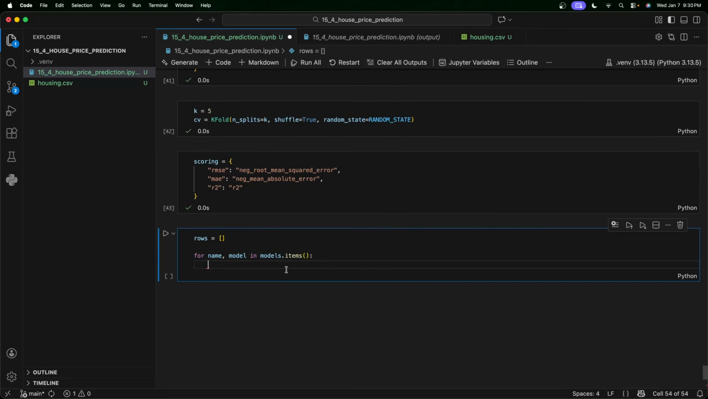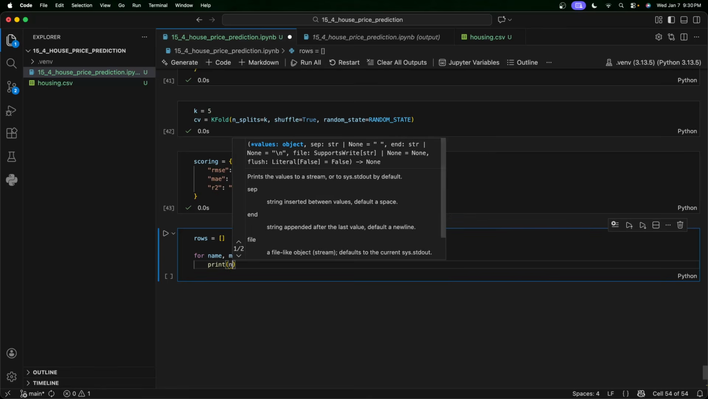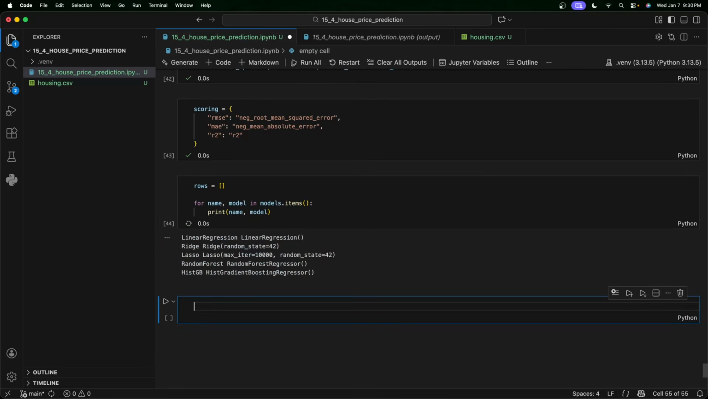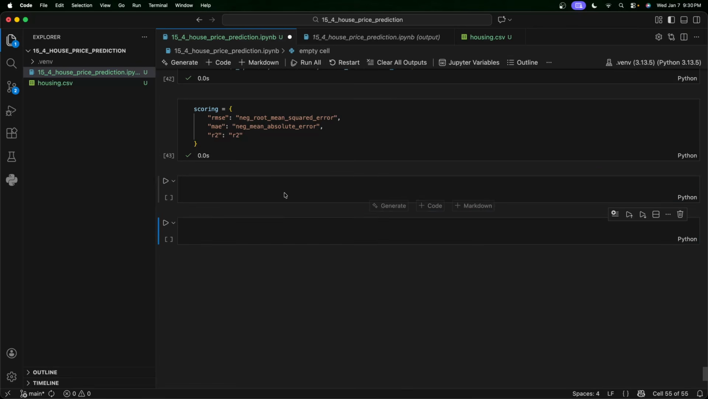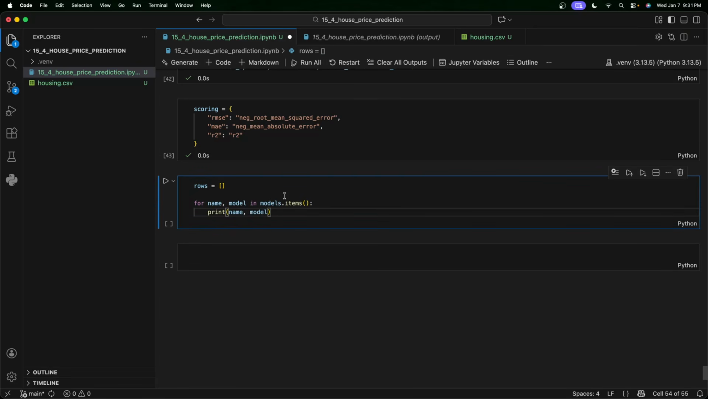I can also print and show this to you. So I'll say print name and model. And you see, this is the name that is getting printed here, and this is the actual model instance that is getting printed here. So we are going to iterate over this and perform this cross validation.